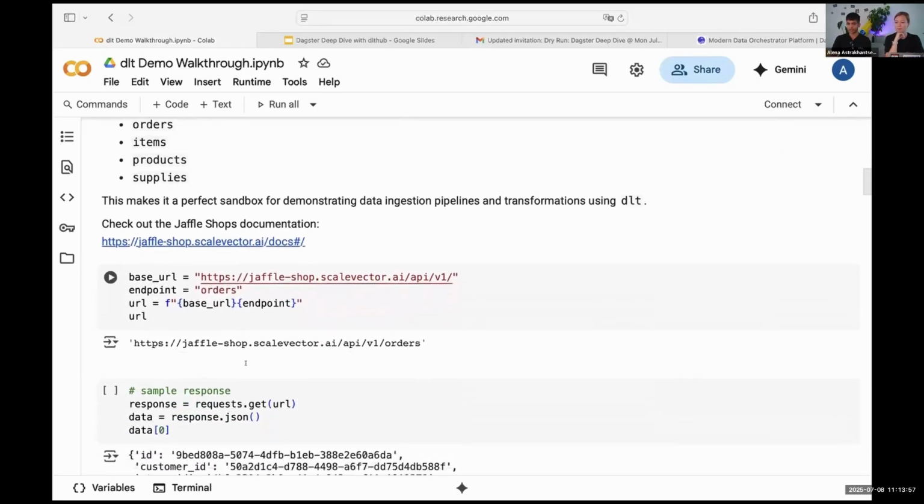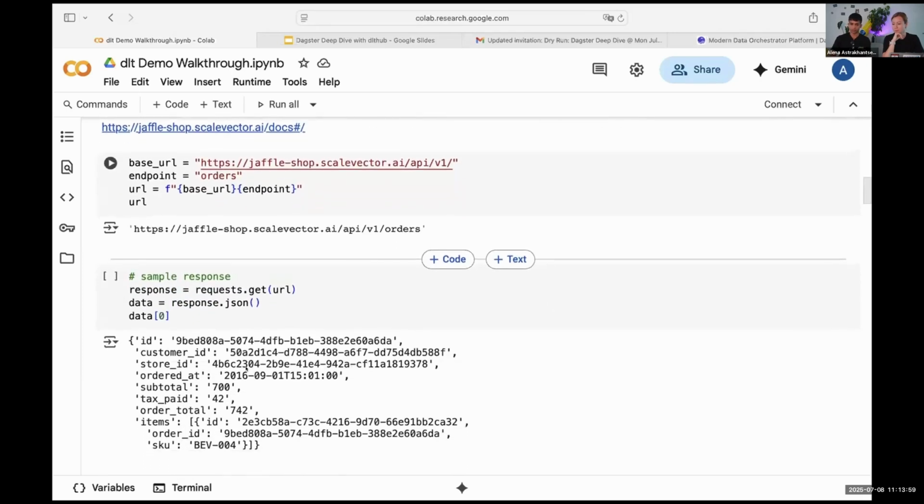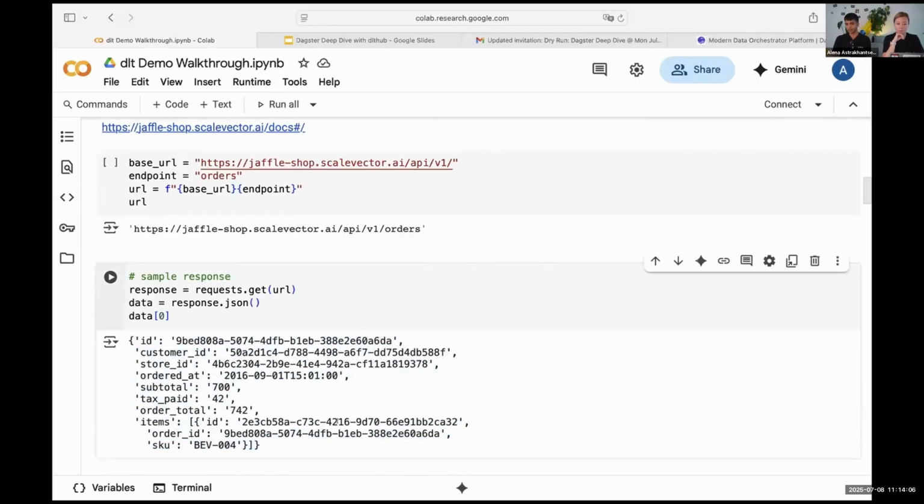Before we get to any DLT code, I want to show you what a typical JSON response from such an API looks like. And as you can see here, it's quite ugly. It's in a nested format. From a developer's perspective, let's say that you want to put something like this in a relational database. You'd want to figure out the best way to flatten this and the best way to turn the semi-structured data into structured data.